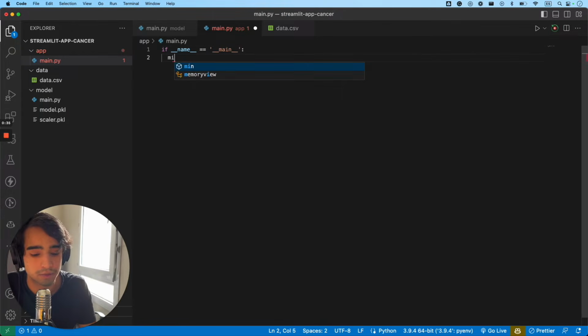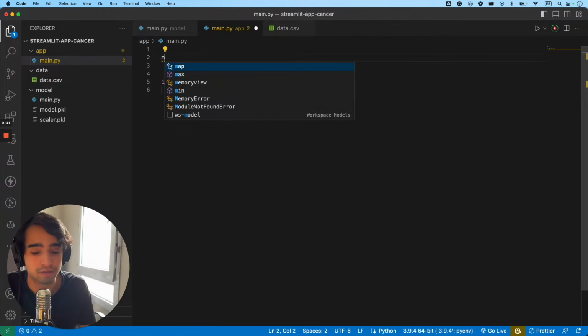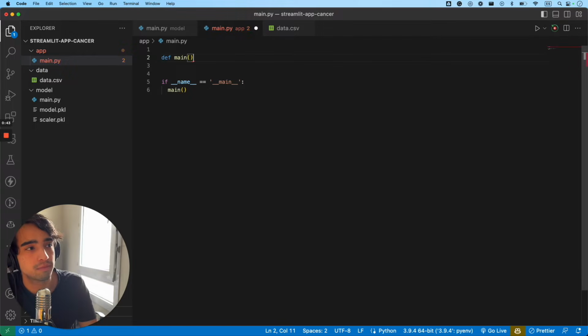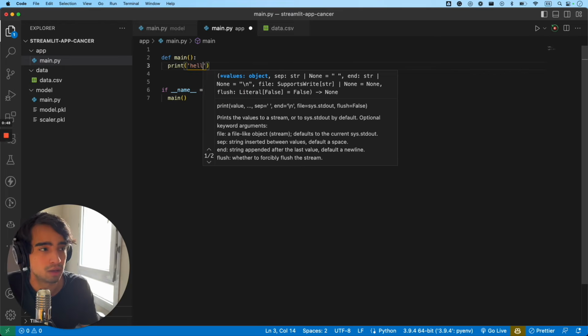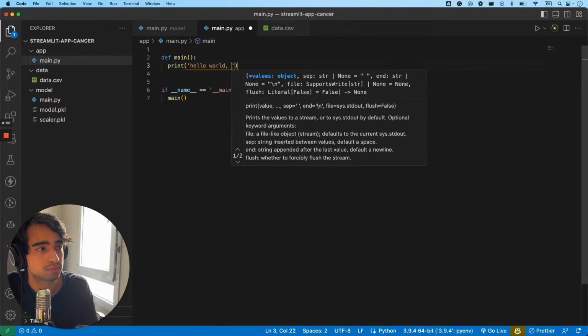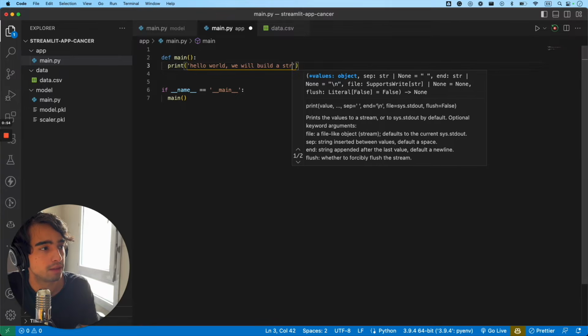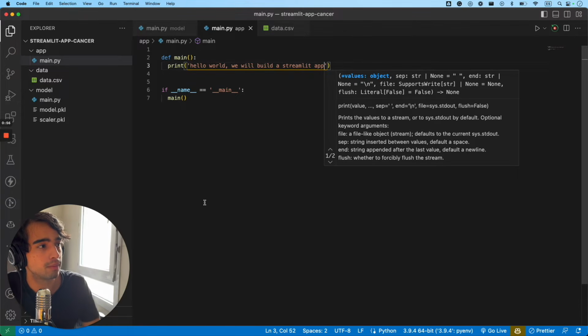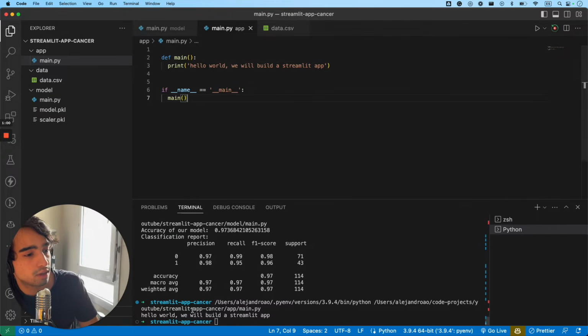Then we're going to run main like this. There you go. And now we're going to have to define our main function, main, and we're going to say print hello world. We will build a Streamlit app. There we go. So now let's see how that looks. Hello world, we will build a Streamlit application. There we go.